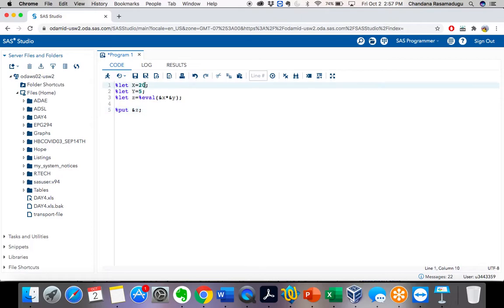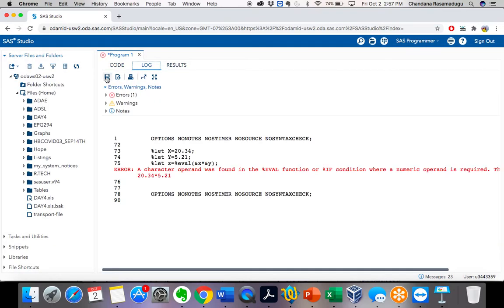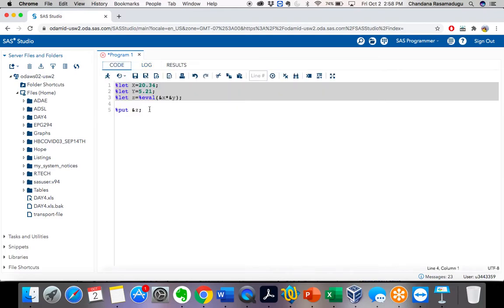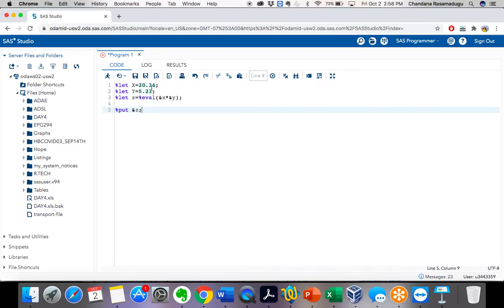For example, now I have 20.34 and here I have 5.21. Can I do calculations for the decimal values as well? No. It shows an error: a character operand was found in the %eval function. So %eval cannot do calculations when the values are decimals.